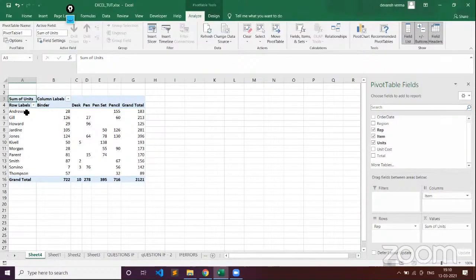Andrews sold 28 binders, right? Sum of units is 28. So he sold a total of 28 binders. Desk, pen set, these all are 0, so they are blank. As they are 0, they're blank. He didn't sell that, so it was actually a null. Andrews didn't sell any of the desks. He only sold binder and pencils. So we have values here, but we don't have anything for pen and pen set because he didn't sell these. So they are null, or you can just take it as 0.